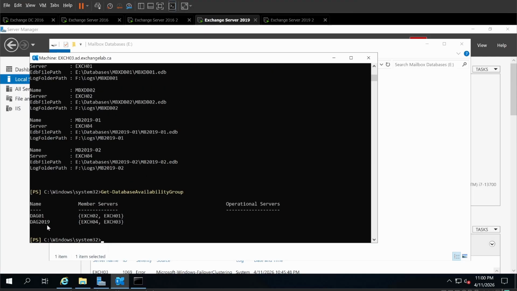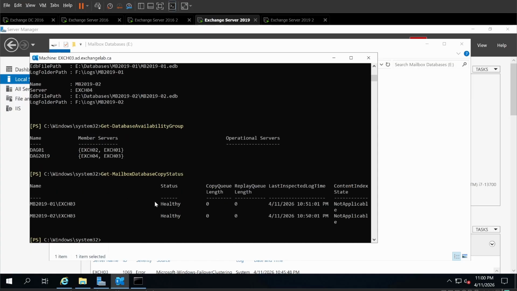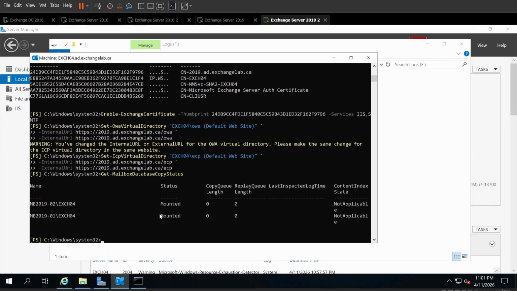So here's my new DAG, the DAG 2019, and it has my Exchange 03 and Exchange 04 servers in it. Here we can check the health between the replication of it. So we got healthy and healthy, and then we should see the same thing for over here. So here we go. So it's mounted on Exchange 04. So they both have copies of each other's mailbox databases. So it's perfect for replication and moving over everything.